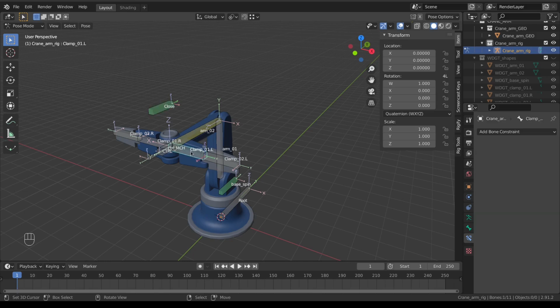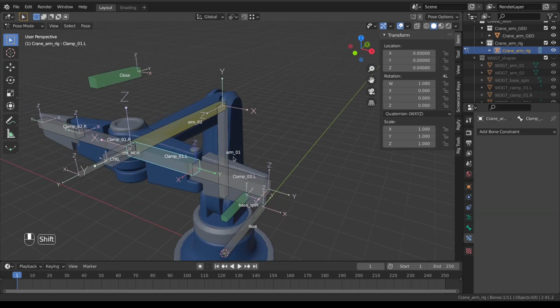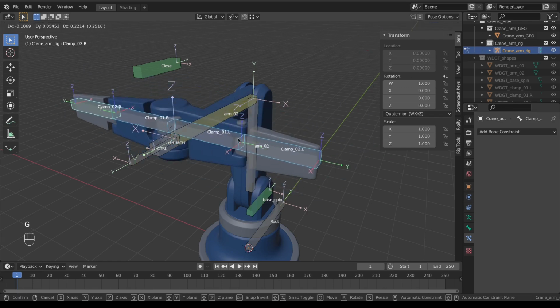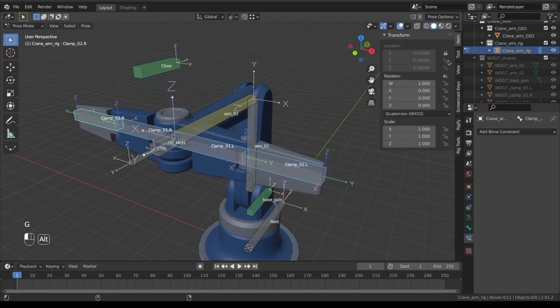Now, before I do any animation, I want to make sure that I've got all my bone orientations correct, and I'm going to lock the channels that we don't want to use. So I'll select all our clamp bones here, and I don't want the animator to be able to grab and move them around. So I'm going to hold down Alt and just drag here so that I've locked all of the locations for all of these bones. And we don't want them to scale either. So I'm going to do the same thing for scale.